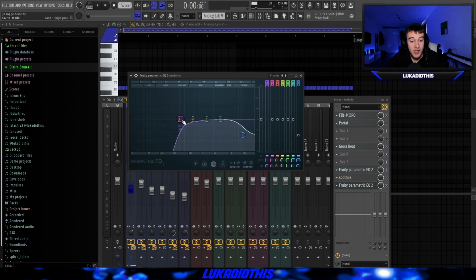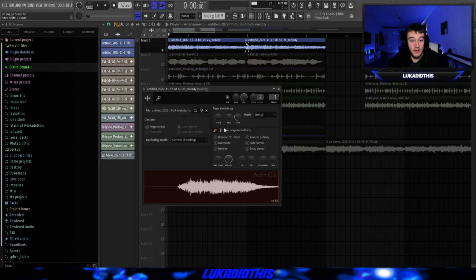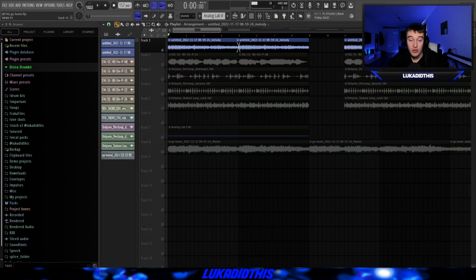And then this EQ where I cut out a lot of the lows and some of the low mids, and I ducked some of the highs just to make it sound a bit more vintage and to get it a bit more into the background. And I turned it 25% in mono because it was a bit too wide for me. And then after that, I rendered it out, put the declicking mode on generic, the mode on stretch, and this is how it sounds now.